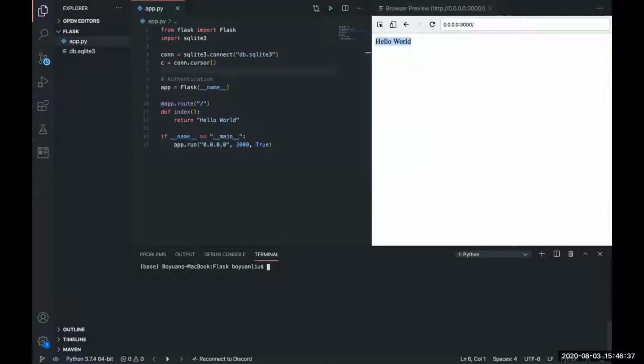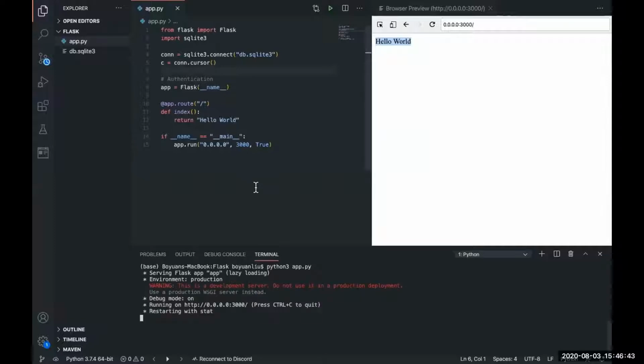And then now, if you run this again, you shouldn't see any error. If you don't see any error, that means you connected the database successfully. All right, so now let's go ahead and talk about how to actually start to execute some database.